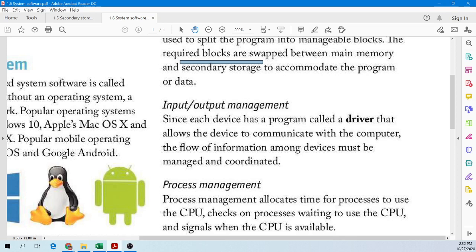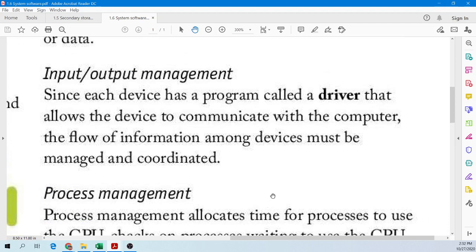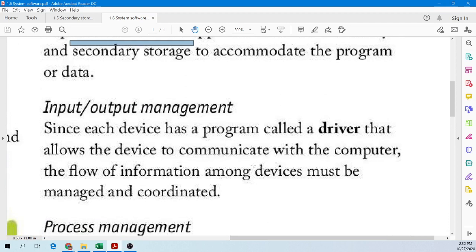Okay, good. Since each device has a program called a driver that allows the device to communicate with the computer, the flow of information among devices must be managed and coordinated. Good. So another management is input and output, and basically each device that is connected to your computer, your keyboard, your mouse, your flash drive, your hard drive, all of those devices, in order for them to communicate with your computer, they use a small software called a driver.